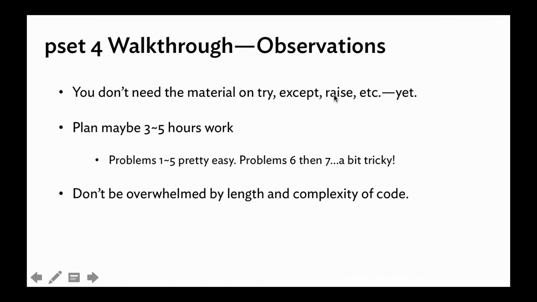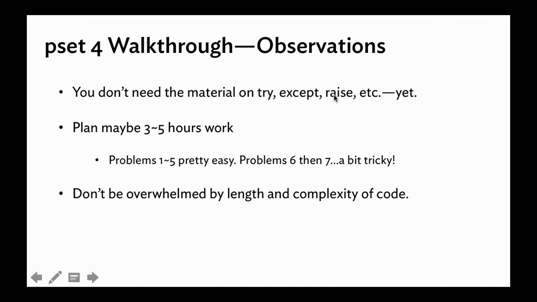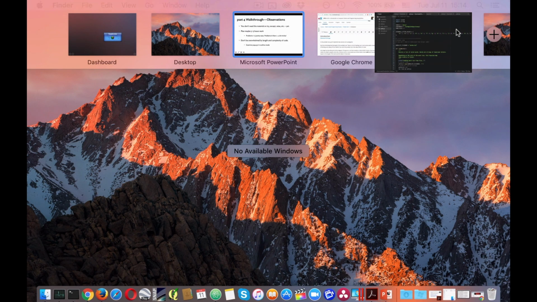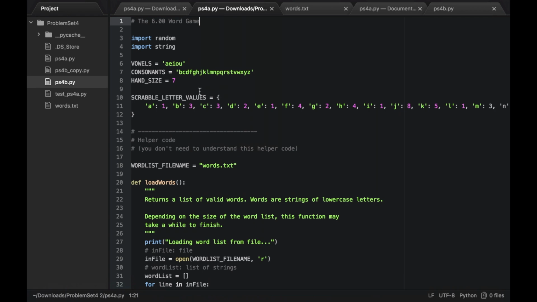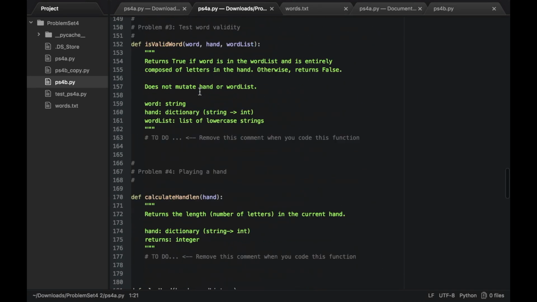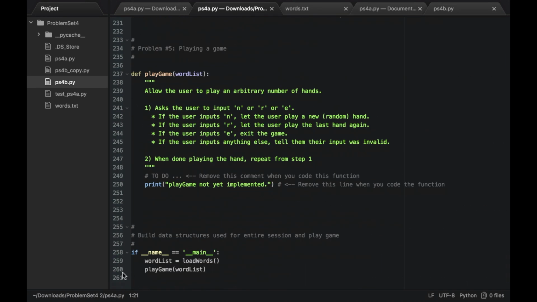Most importantly, don't be overwhelmed by the length and the complexity of this code. My solution, I think, was a total of like 310, 315 lines. So my suggestion, if you do feel overwhelmed when you first open up the Python code that you've been given, is to look at it in outline mode. I showed you this before. I use the text editor Atom for this. When you first open it up, wow, how many lines is it? Scrolling to the bottom, 260 lines.